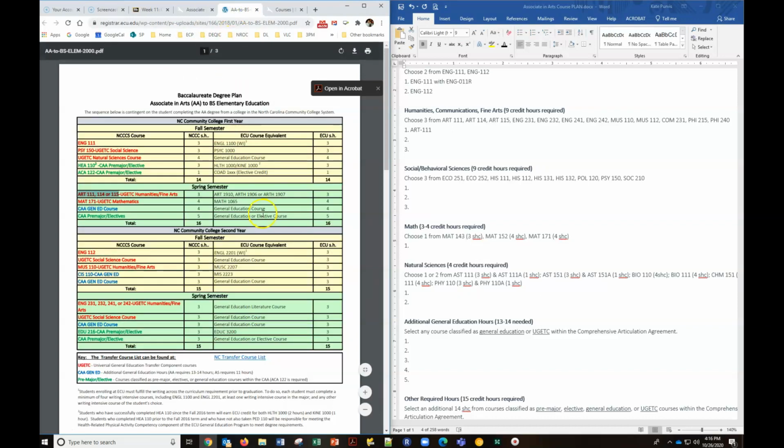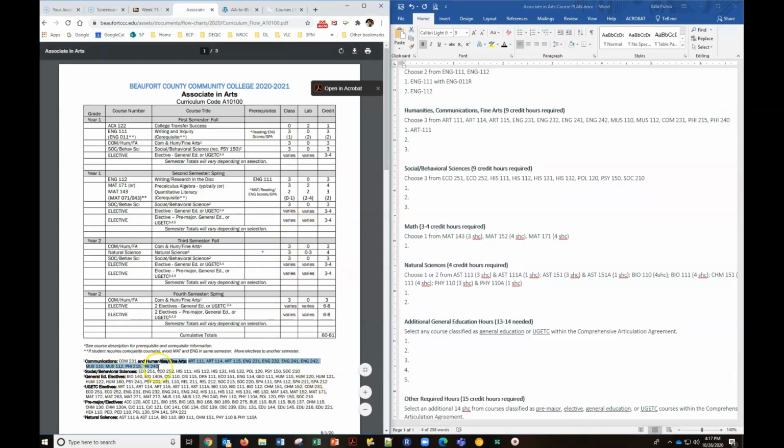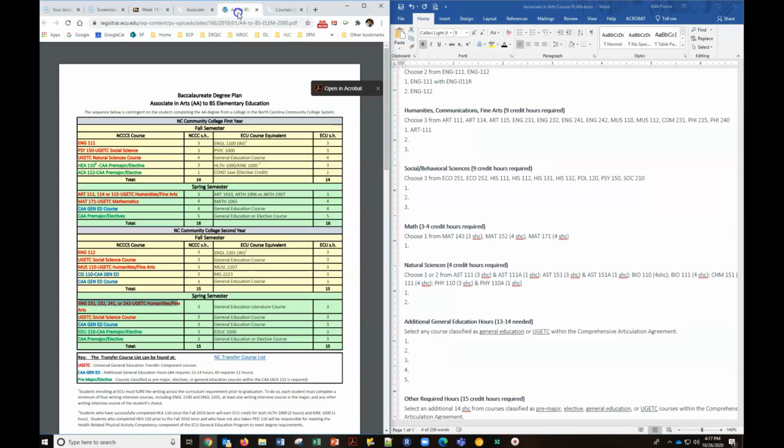But I don't want to just choose it because I'm interested in it. I'm going to say, well, what does my BDP say? Are there any that are specifically spelled out that they suggest? Well, here it says they suggest English 231, 232, 241, or 242 as my Humanities and Fine Arts. So it probably wouldn't be smart for me to take this Philosophy 240, even though it would count for my associate's degree, because ECU is suggesting that I take either English 231, 232, or 241.